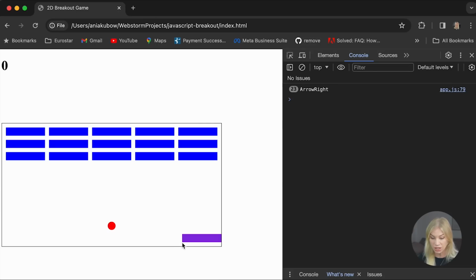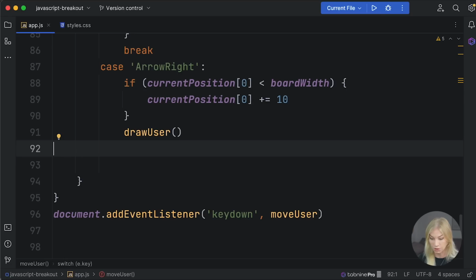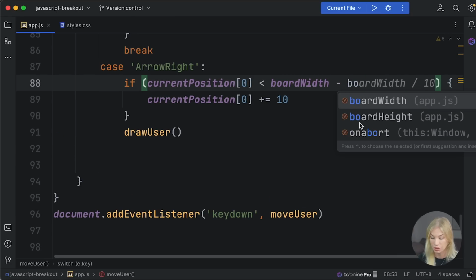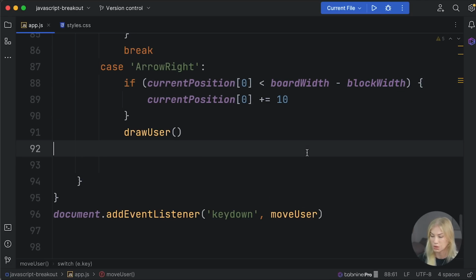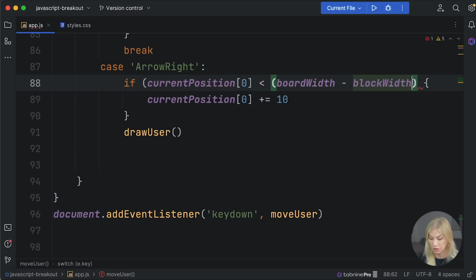However, this is our starting position, okay? This is where we start the X and Y axis. So in actual fact, it will stop here. So we don't want to stop here. We want to stop back here. So I can easily do so by getting the block width and minusing it from the board width. So minus block width. Okay, and I'm just going to wrap that in parentheses.